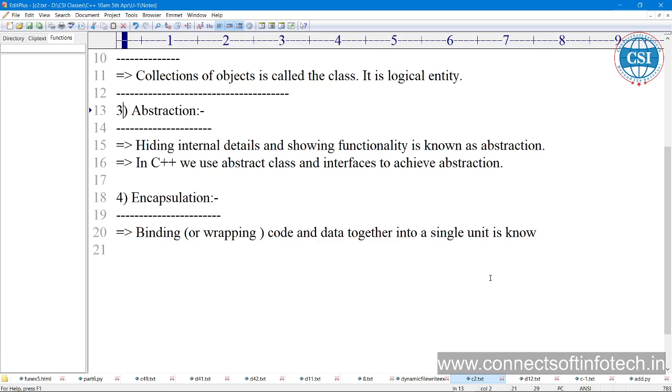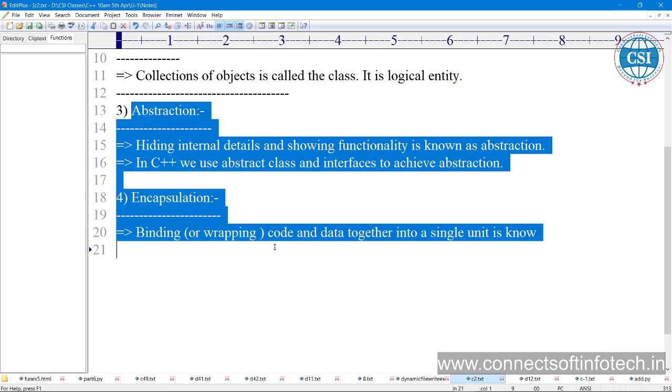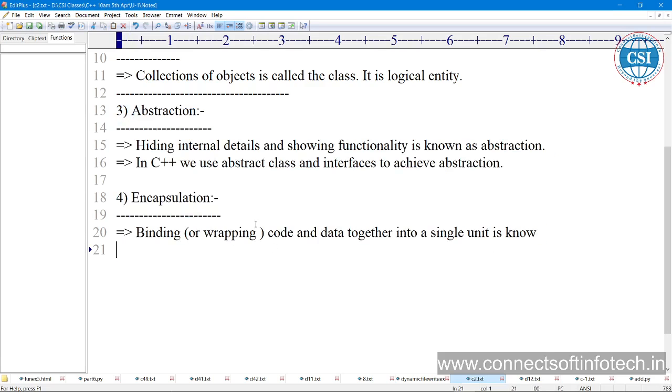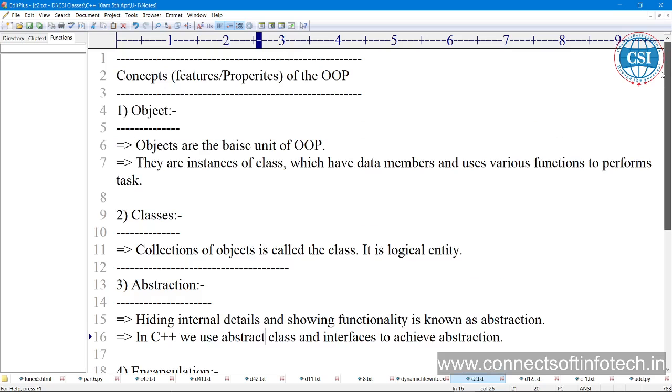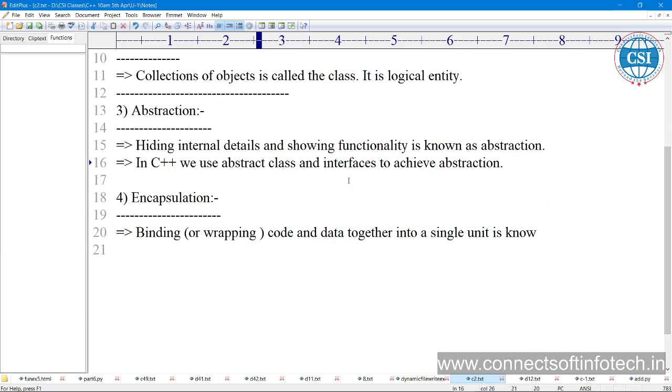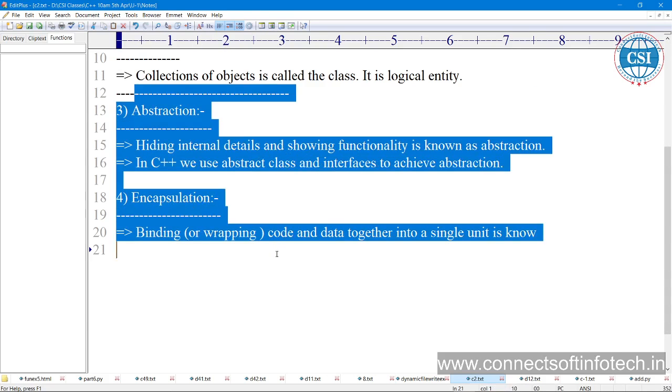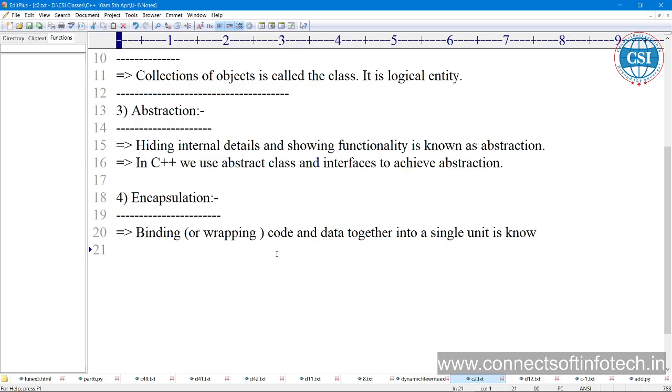We have a separate chapter for this once we start the programming, because these are the properties of OOPS. It's not C++, it's not Java, it's not any programming language. It's only properties, and these properties are going to be used by the program. How we are going to use them in the program, we are going to see when we start C++.